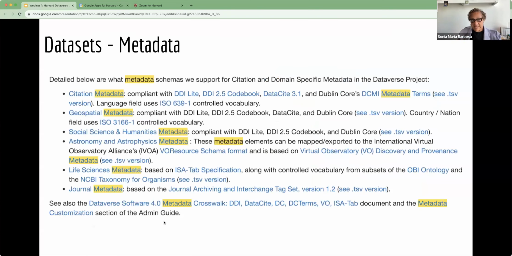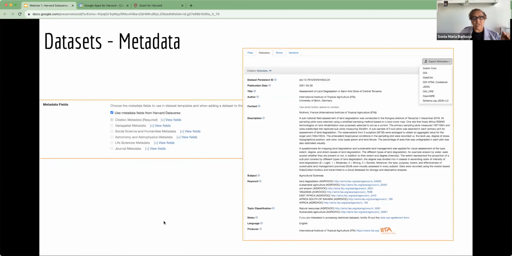So data set metadata, again, here's what we support, but we also have the ability to add custom metadata blocks, which we're happy to talk about at some point if we get through all the slides. I might not go through every single slide, by the way, it's very long, but I like to include the information in here because you're going to need it later, okay?